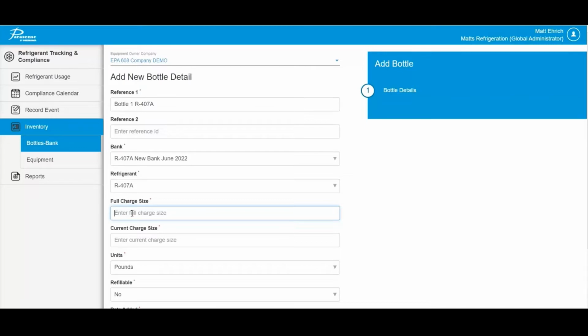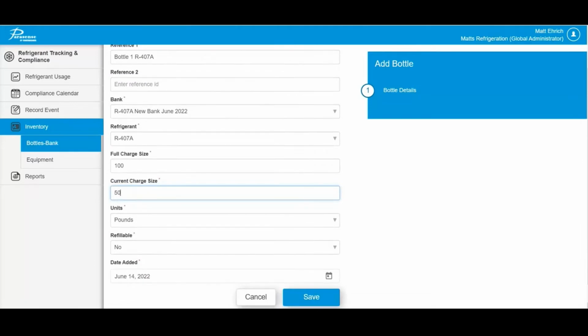Okay. Let's go ahead and set up our bottle here. We could say, all right, what's the full charge size? Maybe he holds 100 pounds. What's the current charge? So we're going to say he holds 50 pounds. Again, anything with an asterisk in any of these fields, these are all required items. We can indicate if this is a refillable cylinder or bottle. Right now it does say no. Let's change this and say yes. And then the date that was added, for ease, we'll leave it with today's date. Let's go ahead and add in our first bottle.